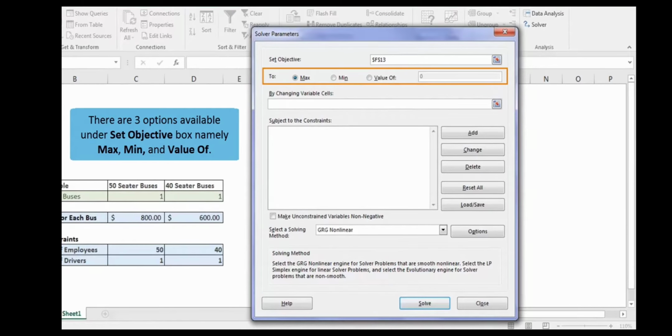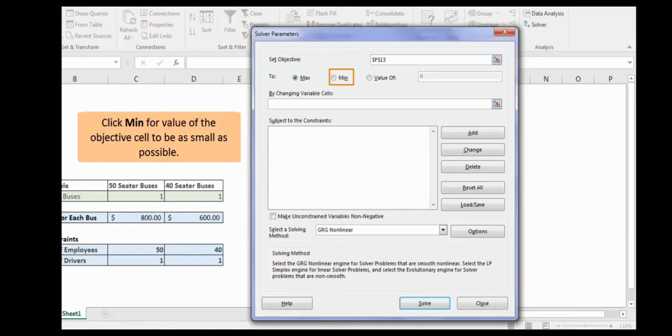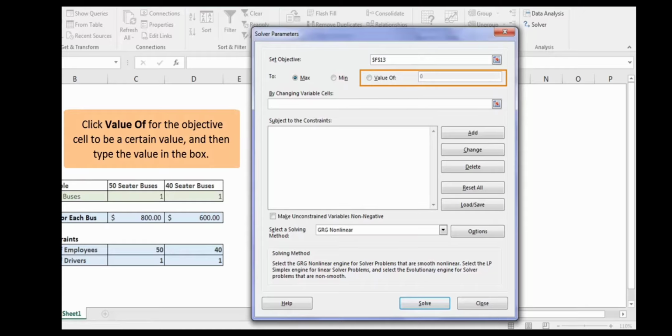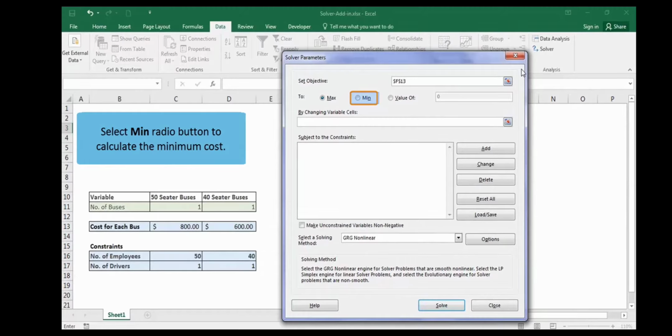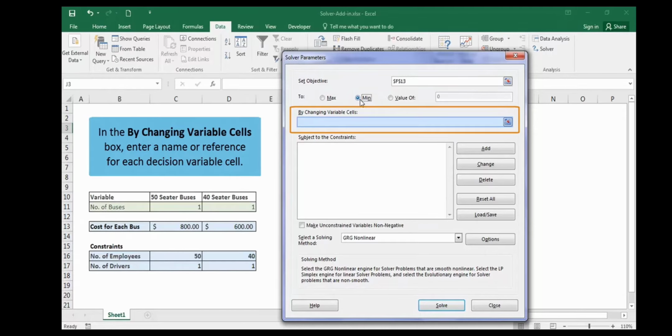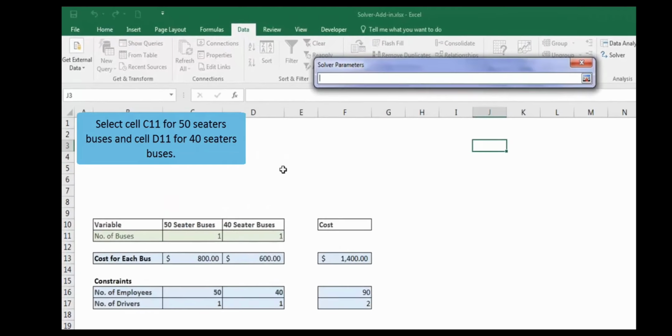There are three options available under Set Objective box, namely Max, Min, and Value of. Click on Max option if we require the value of the objective cell to be as large as possible. Click on Min option if we require the value of the objective cell to be as small as possible. Else, click on Value of if we want the objective cell to be a certain value, and then type the value in the box. For our problem, we can select the Min radio button, as we are required to calculate the minimum cost. In the By Changing Variable Cells box, type the name or reference of each decision variable cell. We can select cell C11 for 50-seater buses and D11 for 40-seater buses.